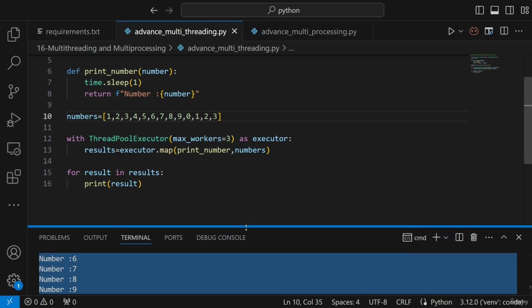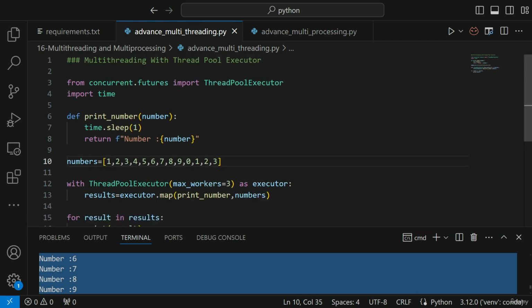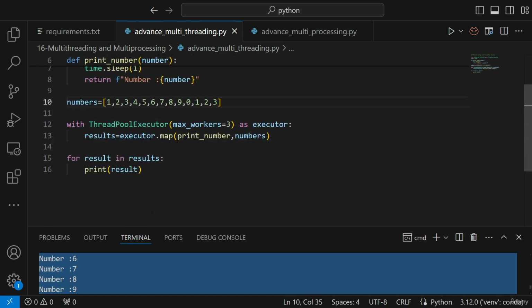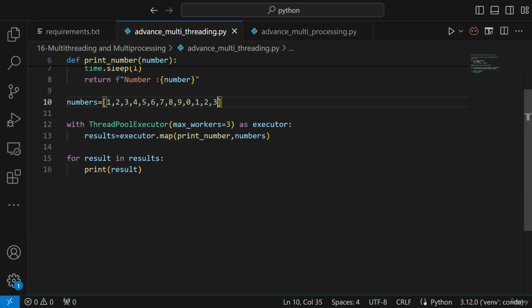This was one with respect to this. You can also use the time module, and you can check out how much time it is taking to get executed.